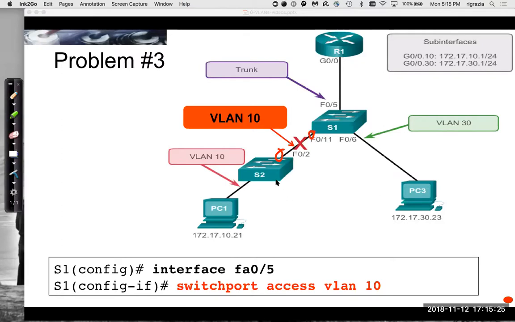If we happened to have another device here which was not on a VLAN 10 port, let's say it belonged to the 172.17.30 network and we wanted this port to be VLAN 30, then instead of VLAN 10 here, we'd actually make this a trunk link also.